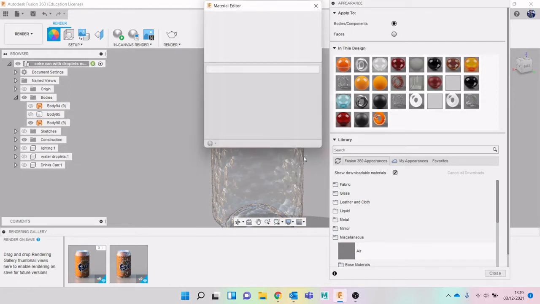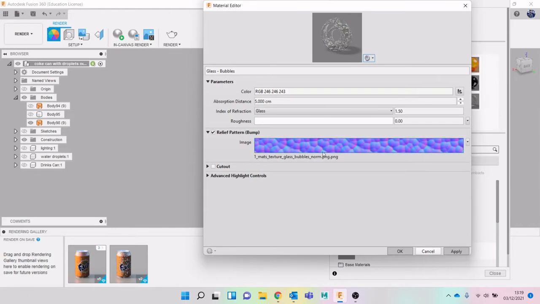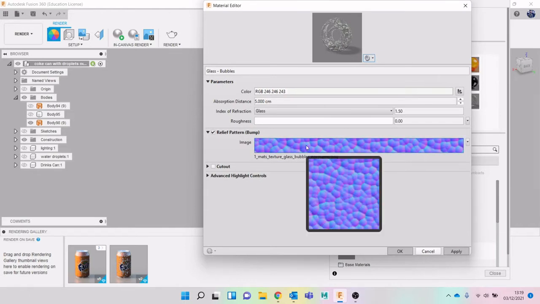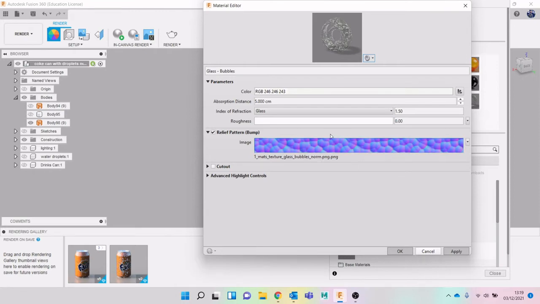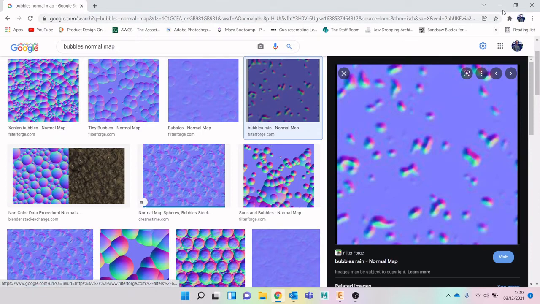But what we can do, if I go back to that menu and find the right bubbles, and go to advanced and switch this out, what we've got here is the bump map. The bump map, or the normal map, is essentially what tells it how bumpy to be, so you can change that. I just went onto Google, typed in bubbles normal map, and found this one that I want. All I do is click on it, right click and save it.